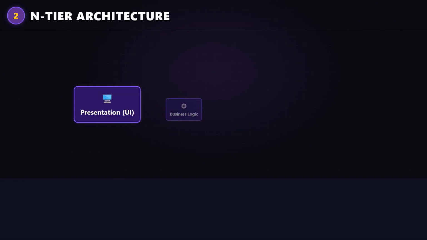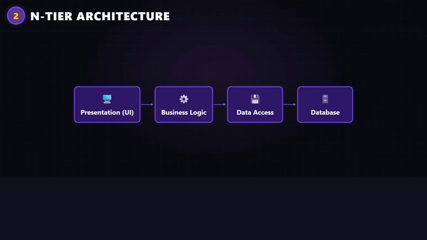So moving to the next one, which is n-tier architecture, sometimes called layered architecture. Here the idea is, instead of throwing everything into one bucket like the monolith, you split your app into layers, usually a presentation layer, what the user sees, a business logic layer, the rules and calculations, and the data access layer, which talks to the database.